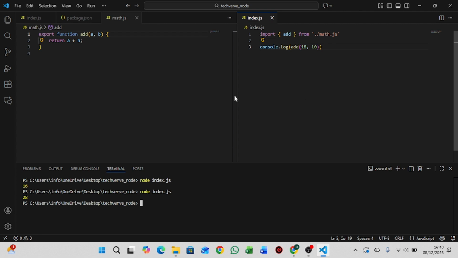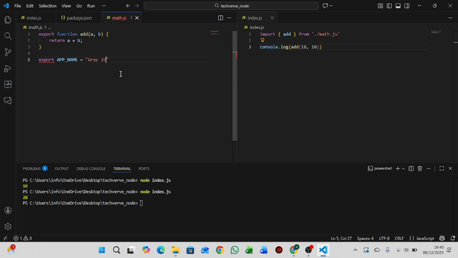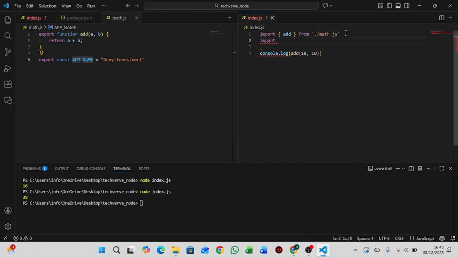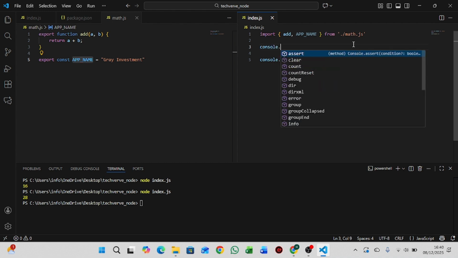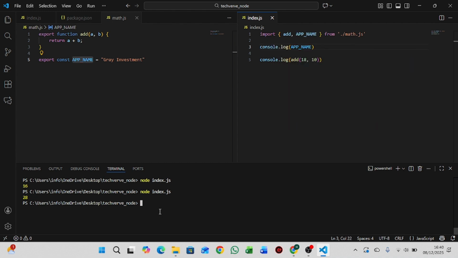The next thing is, I could say something like export. You could come here and say export app name. So you could give this app name, let's say gray investment. You say export const, since the app name is a variable. So export it, then come here and say import. Since we are using export, I could get that app name. Then I could say console.log app name. If I run this, I see gray investments and 28.